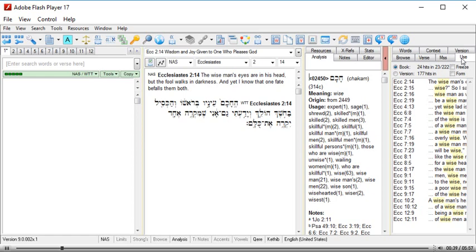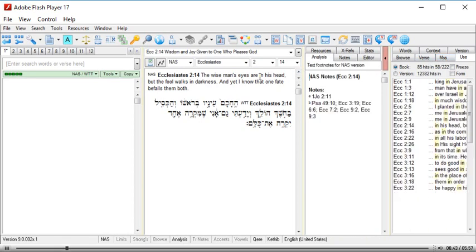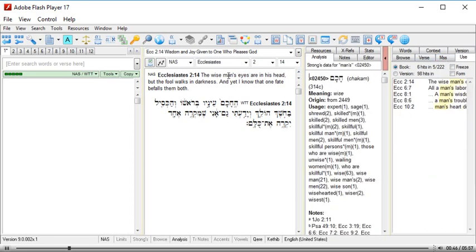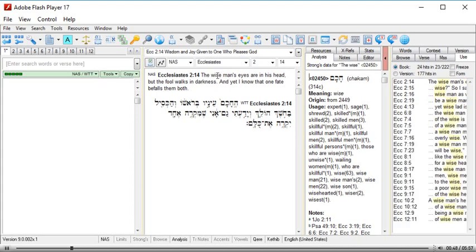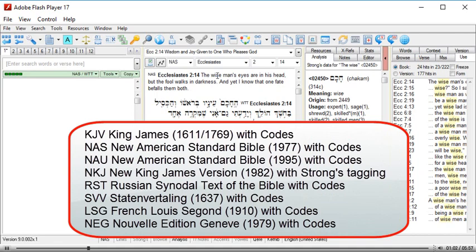We've seen that the Use tab instantly searches for and displays the word that you hold your mouse cursor over in the Browse window. And the Analysis tab updates to display the underlying Hebrew word for any word that you hold your mouse cursor over in a tagged version like the NAS or in any of these tagged versions.